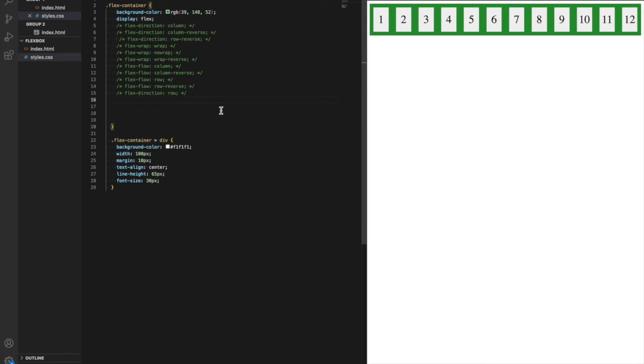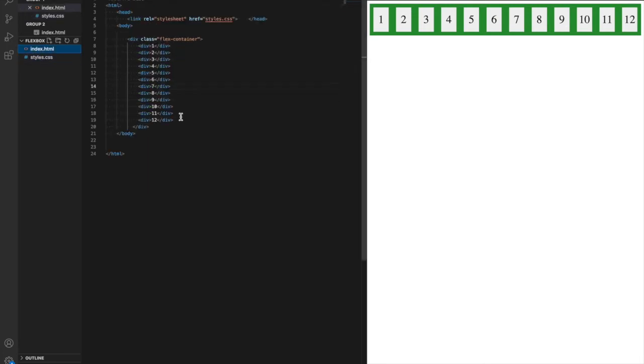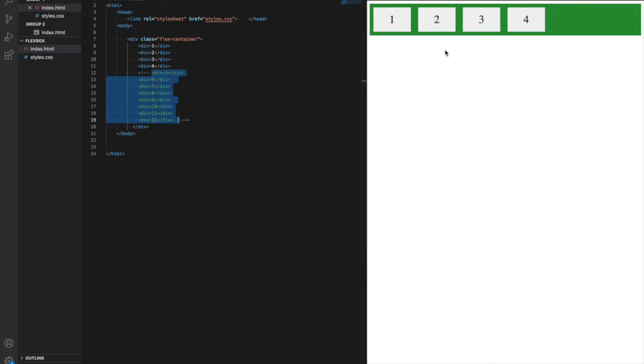Again we'll take a look at the justify content property. The justify content property is used to align the flex items, whether in the center, flex start, or flex end. So right now let's comment out the other numbers. Let's leave just a few. So I'll take these ones and comment them out. I just need a few of those.